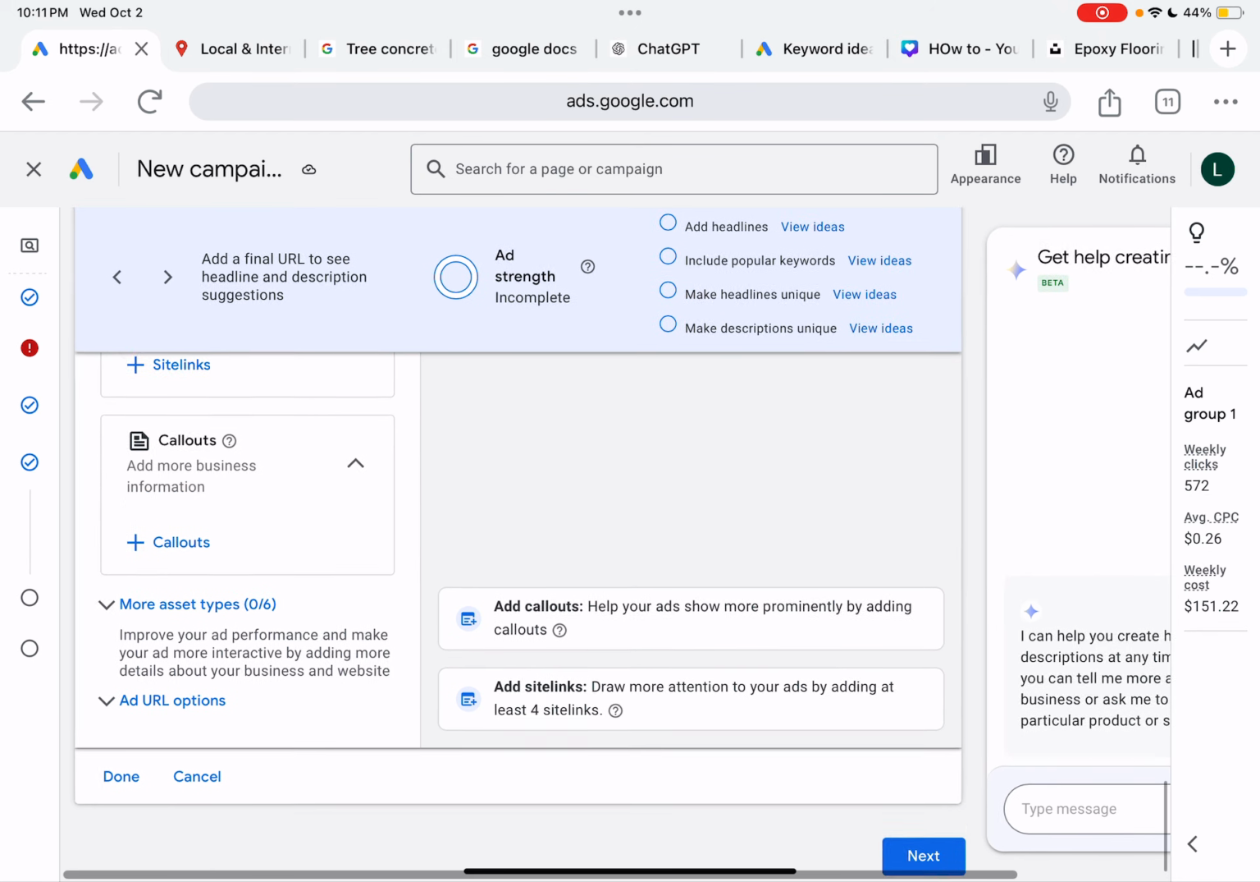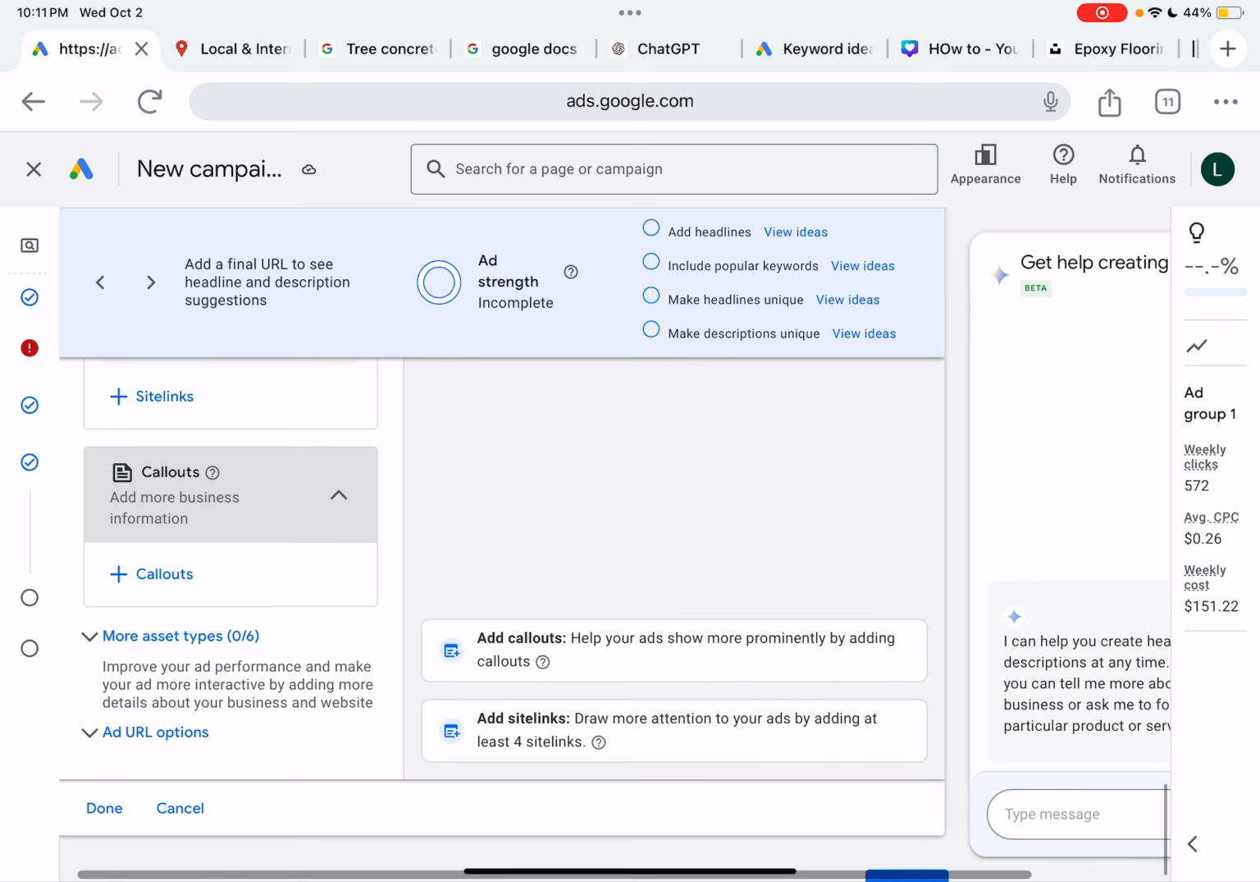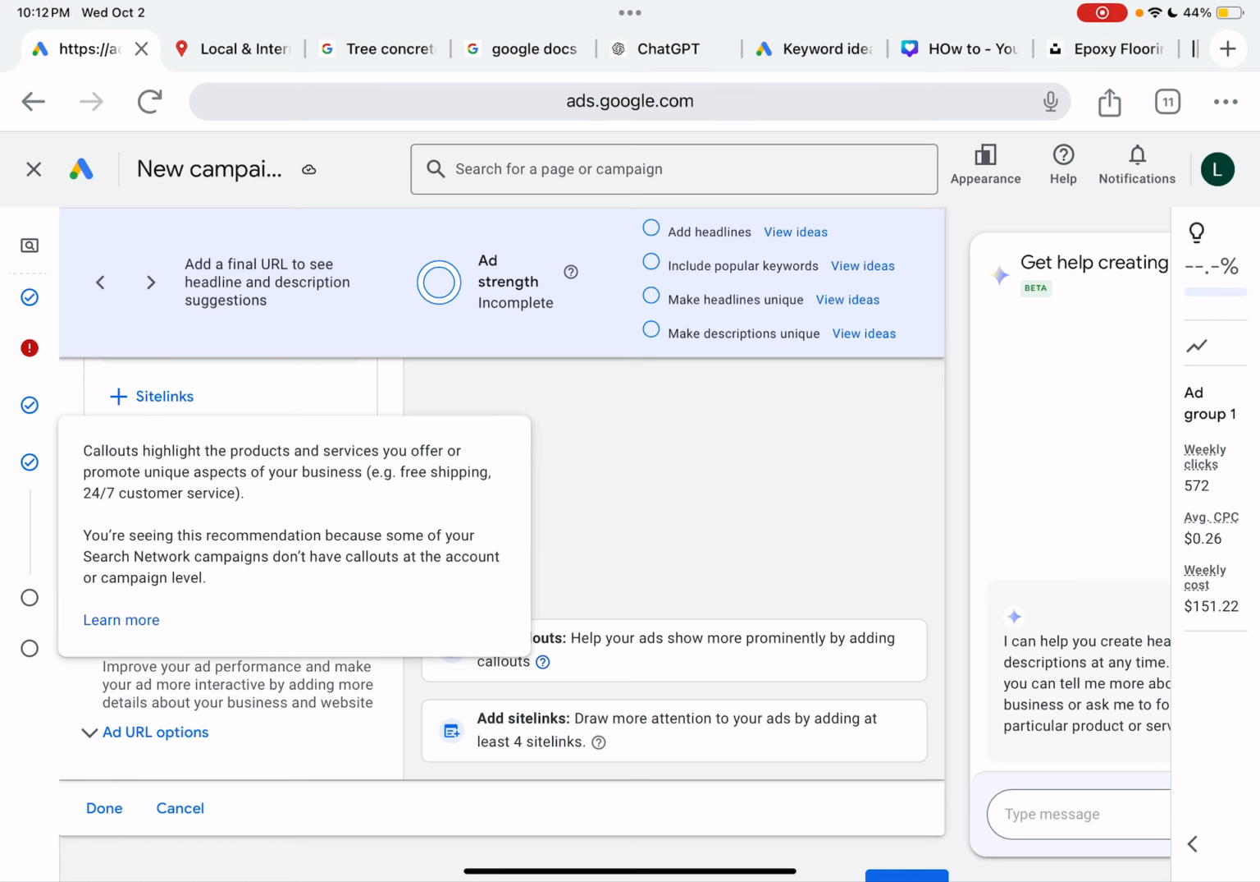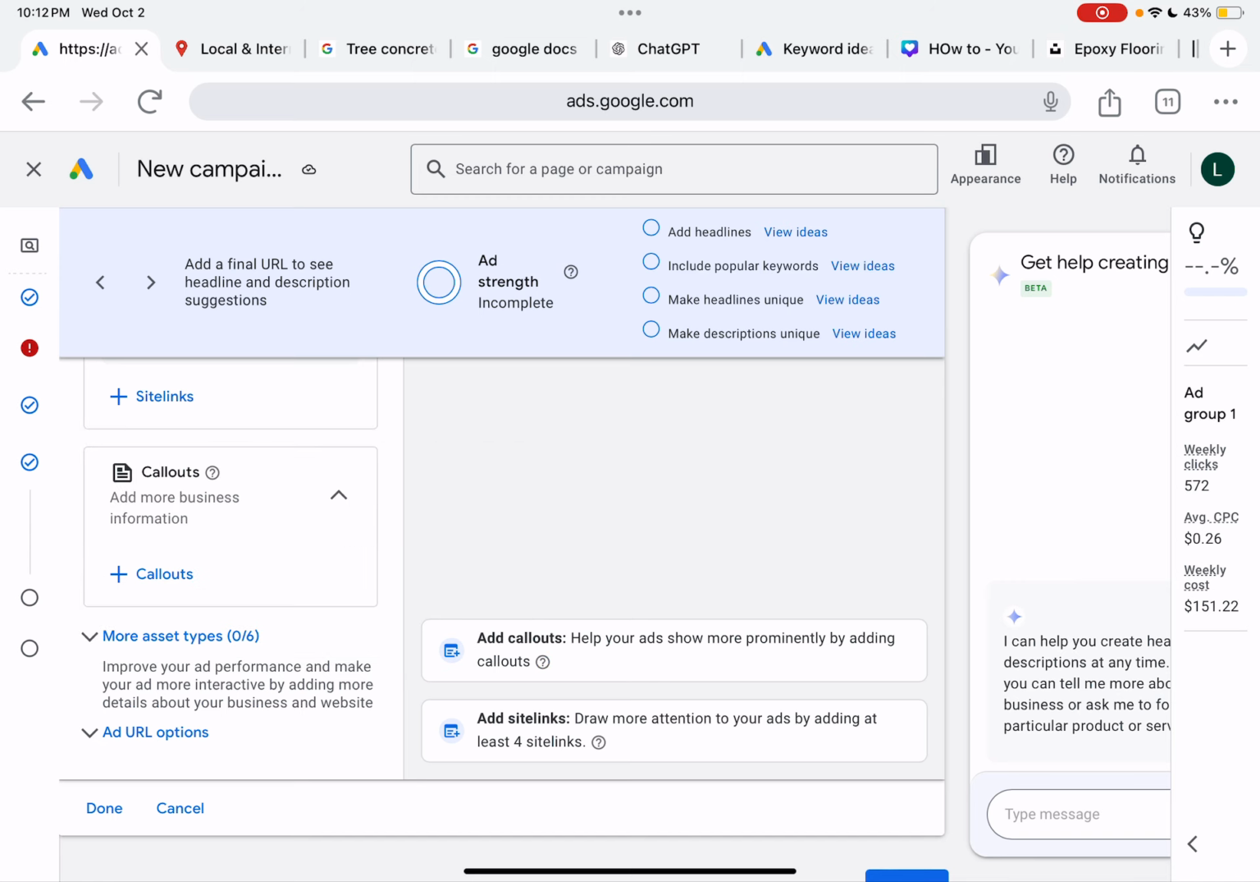Callouts aren't super detrimental, but if you can think of some callouts, just offers, some insane offers for callouts, you can use that as well. Again, that's not super detrimental, and you can see here what exactly callouts can help you with. Like I said, like 24/7 customer service, 24/7 emergency service, free estimates, and you could just add callouts to add a little bit more girth to your ad.